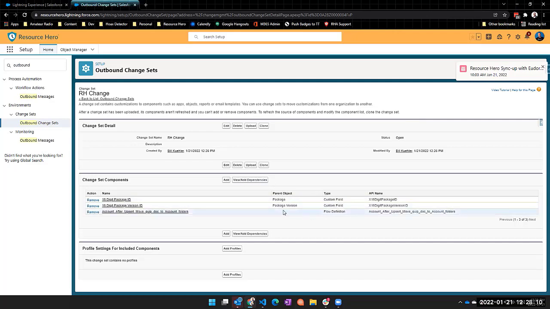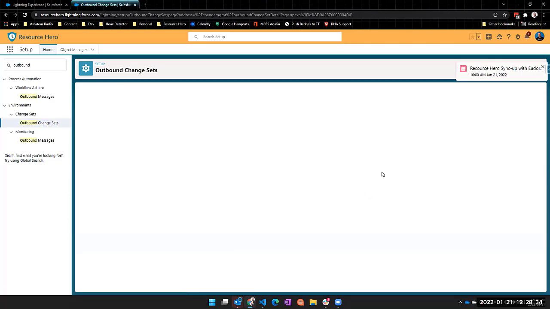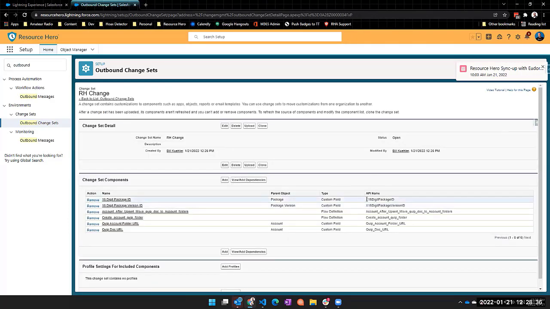So if, for example, we added a flow, and on that flow, there's a whole bunch of other fields that are referenced. We want to make sure that they exist in the destination environment. We can click on that view add dependencies, and it'll take us to a list of all the other things that might be required for us to deploy this. So from here, I'm just going to check the ones that can be checked. These are managed packages, so you can't force those, but we'll check the ones that we can, and click add to chain set. And there you go.